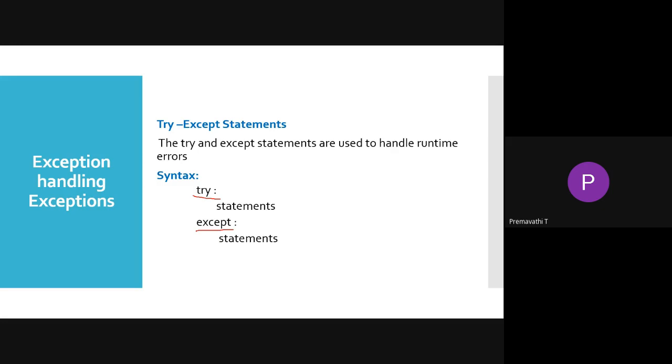Those statements will be executed if no exception occurs. Then the except statement will be skipped, and the execution of the try statement is finished.